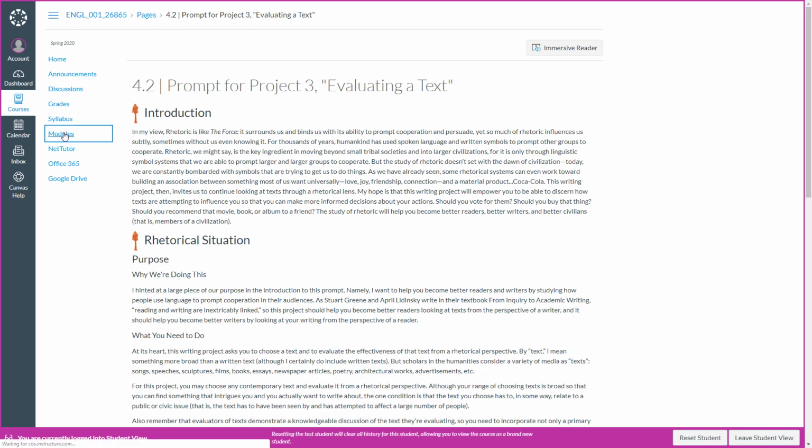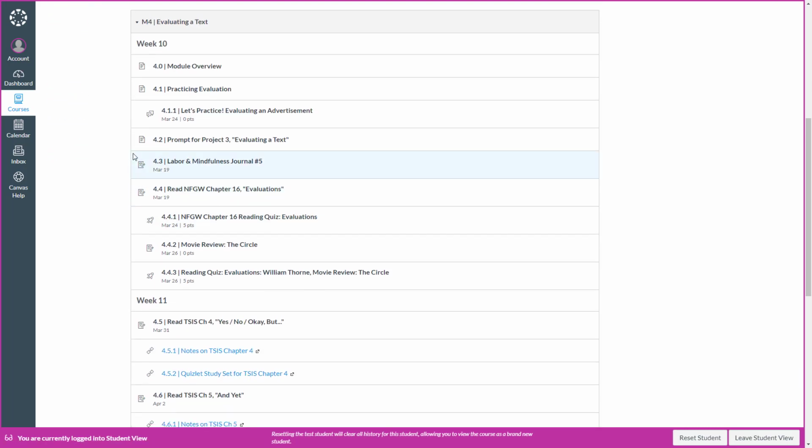So I really do think that organizing and sharing course content in modules in this way can really help students see how the module is organized, the order in which they should be working through the materials, and all that sort of thing.